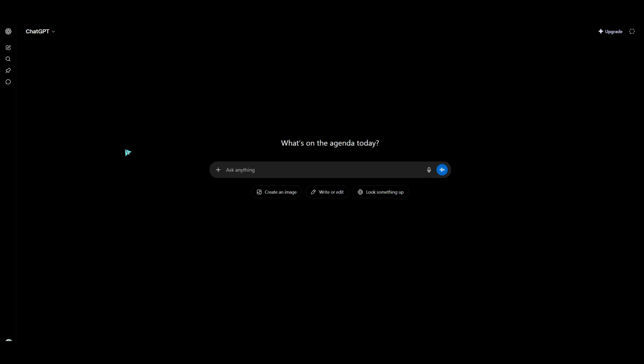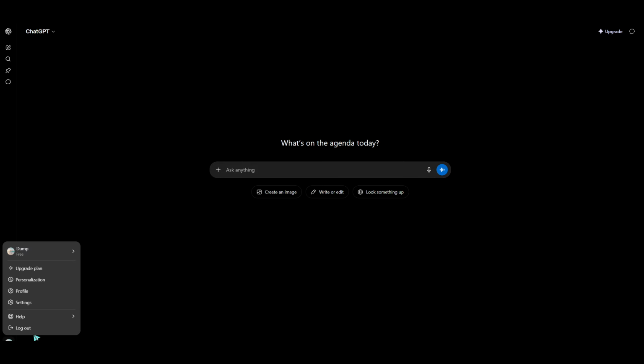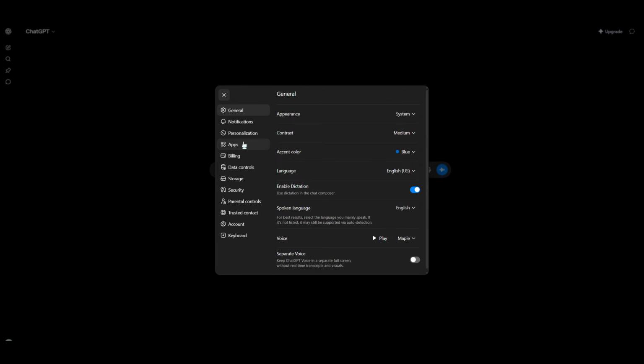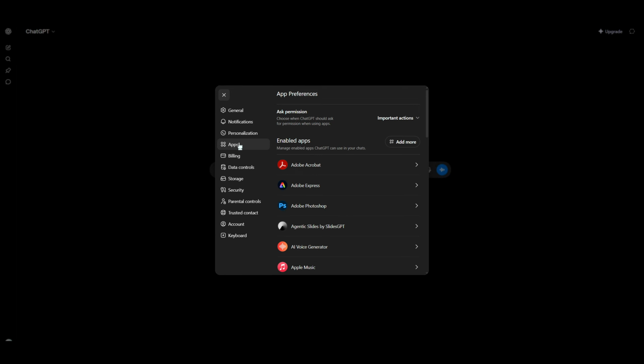After that, click on Settings. This will open the main settings panel where you can manage different parts of your ChatGPT experience. From here, look for the Apps section and select it. The Apps area is where you can browse, manage and connect supported tools and services that work alongside ChatGPT.